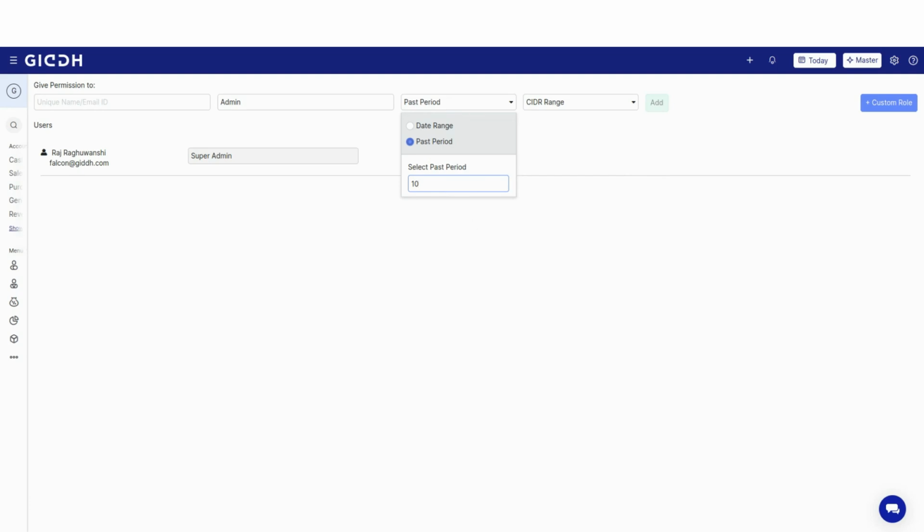Next we have CIDR range and IP address. By configuring the CIDR range and specifying an IP address, you can establish access limits. This allows you to restrict access to a specific IP address or a range of addresses.